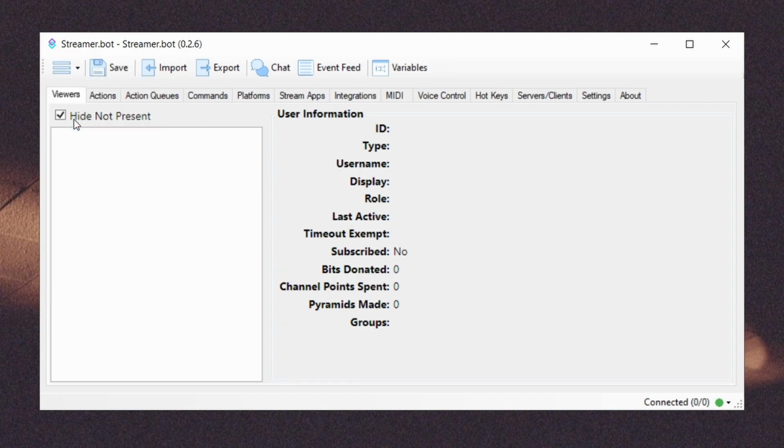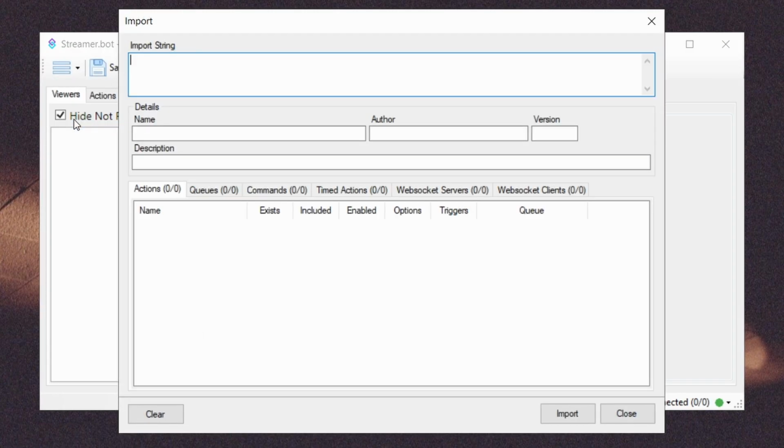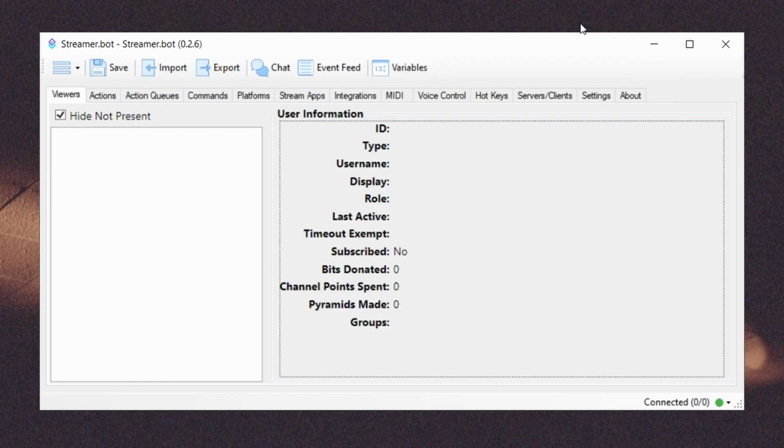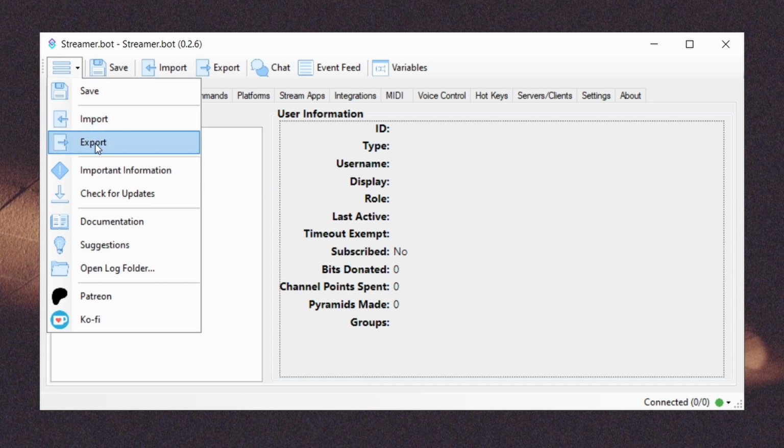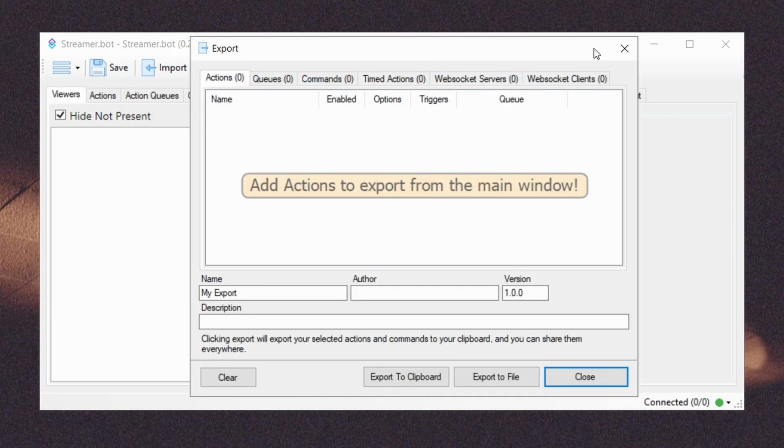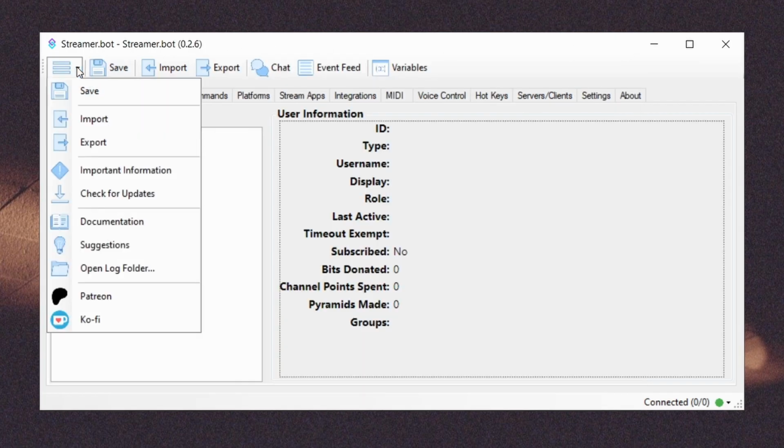Import opens a dialog window where you can import extensions created by other users. Keyboard shortcut Ctrl+Alt+I. Export opens a dialog window to export your own creations. Keyboard shortcut Ctrl+Alt+E. I will explain the import-export process in more detail in future videos.